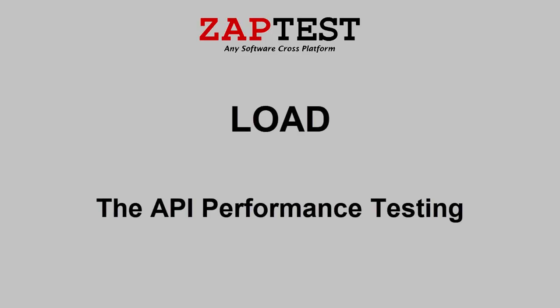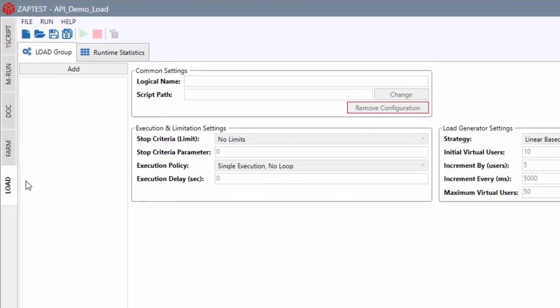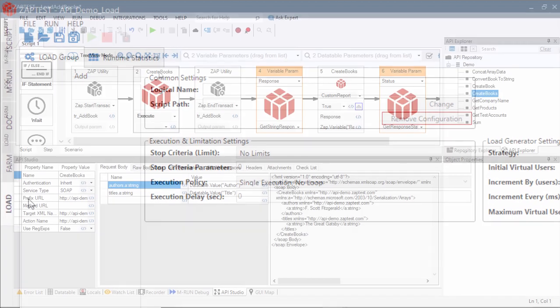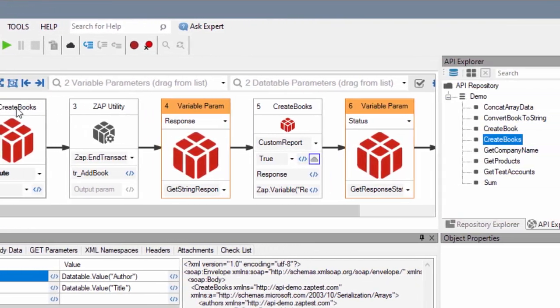ZAPTEST is proud to present new API load testing technology. The load component extends ZAPTEST functionality to enable performance testing of an API server infrastructure using standard ZAPTEST scripts.